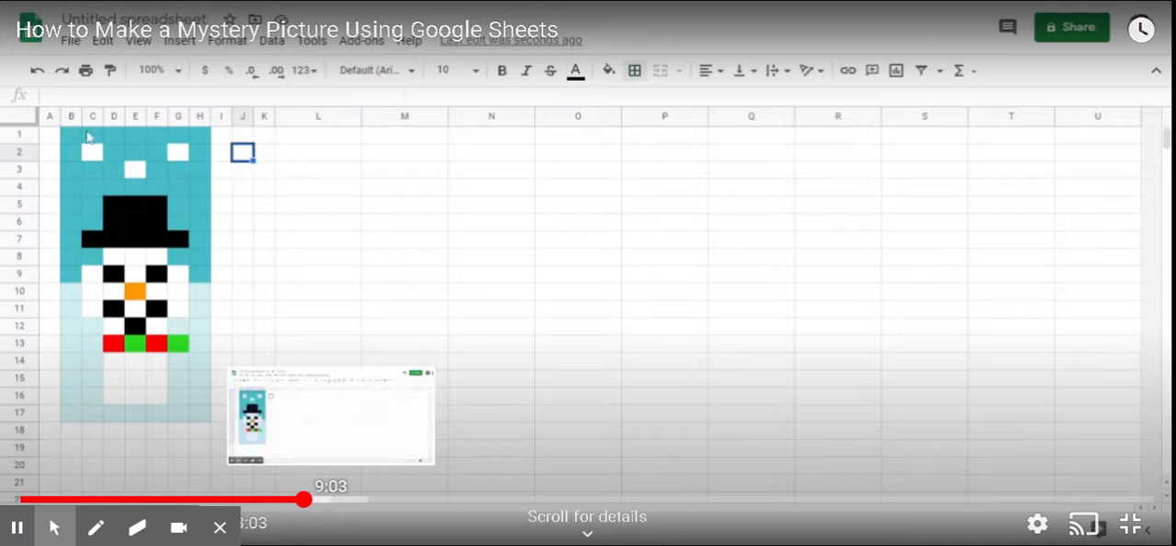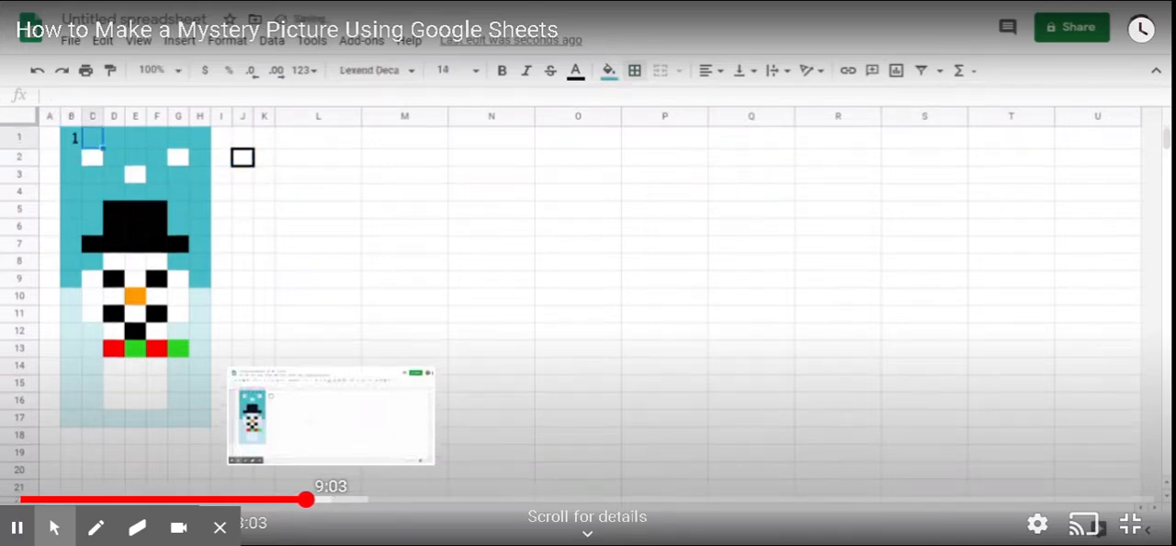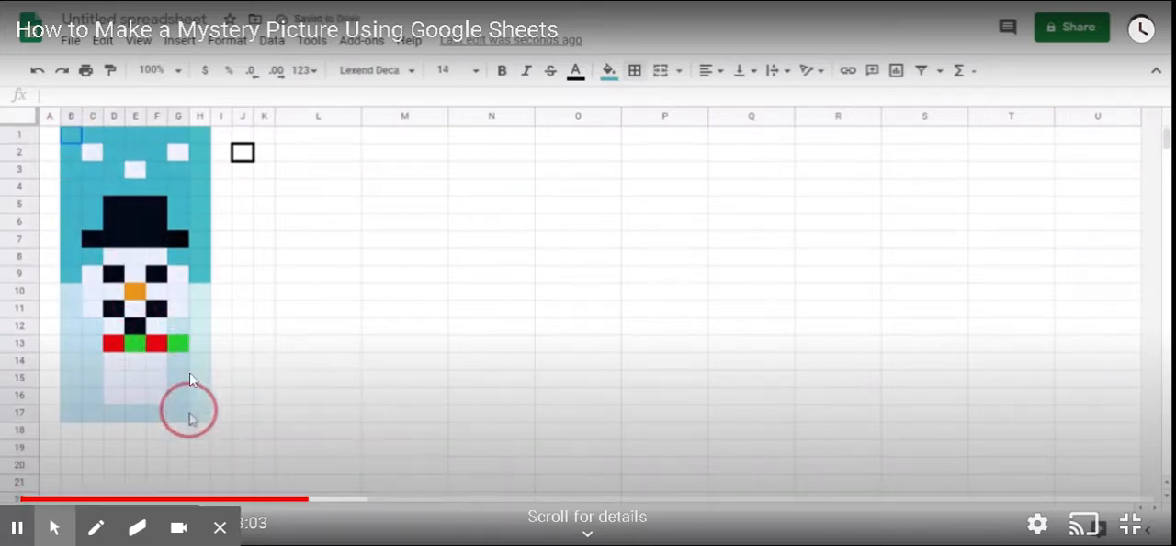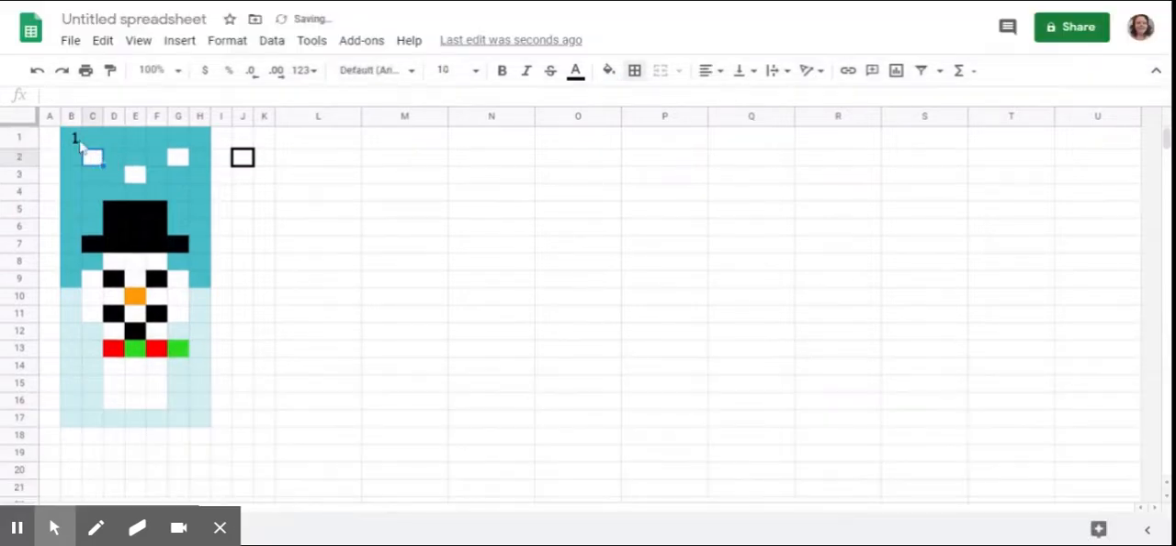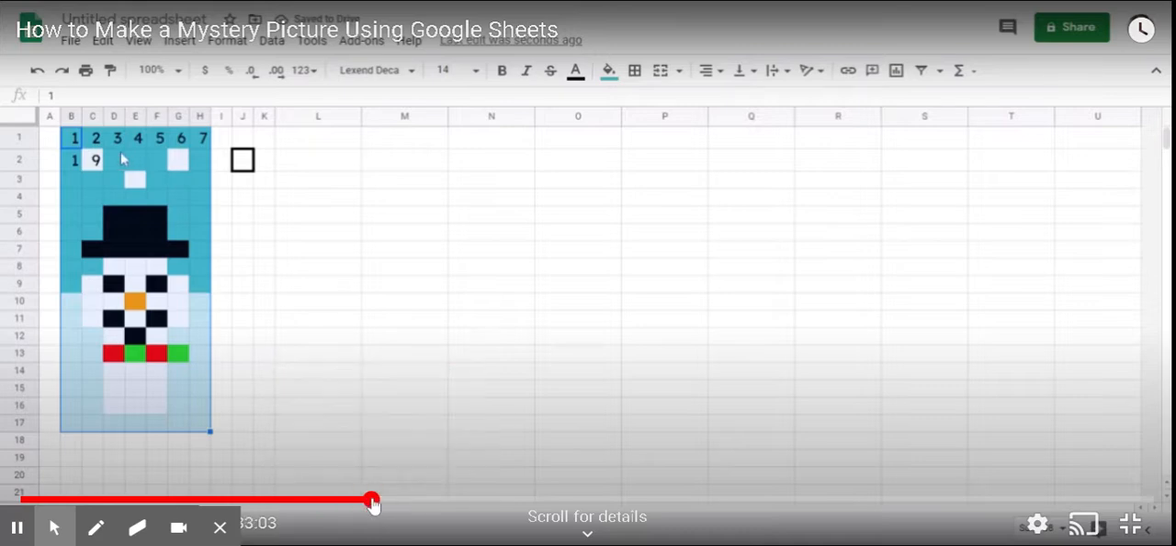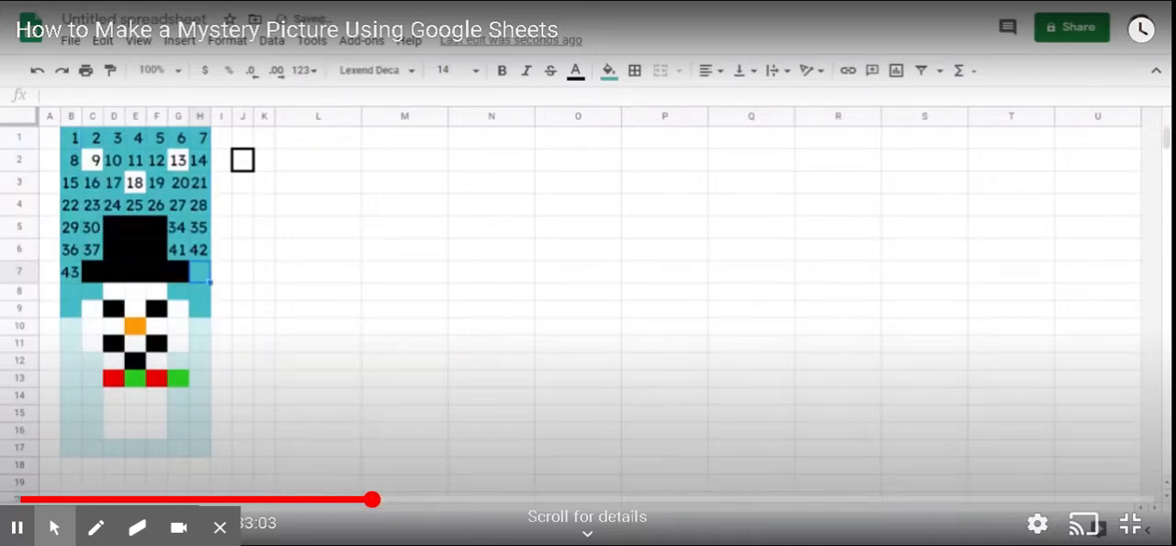And I didn't want it to be a huge thing because the kids have to change the color of each of these. So if you make 200 little squares, they're going to have to change 200 little squares. So I was like, okay, I like this shape. I like the size of this.